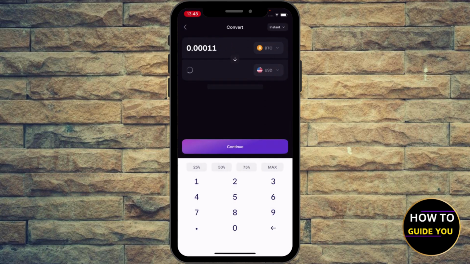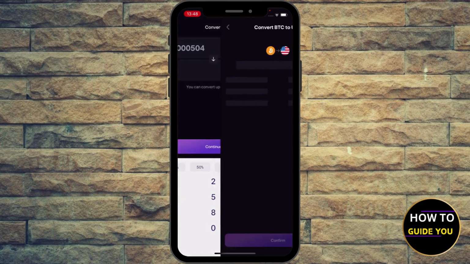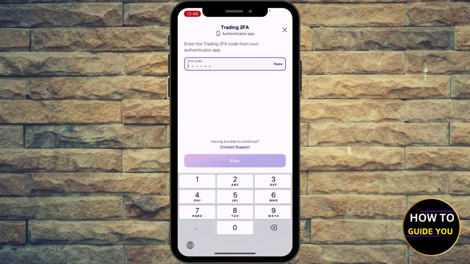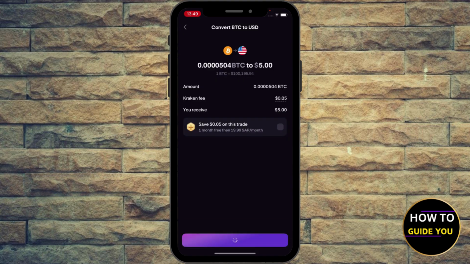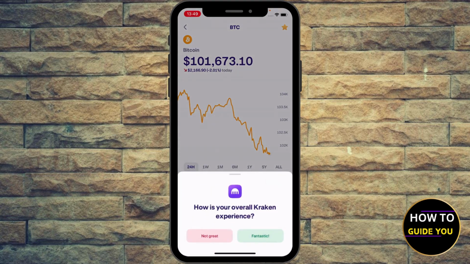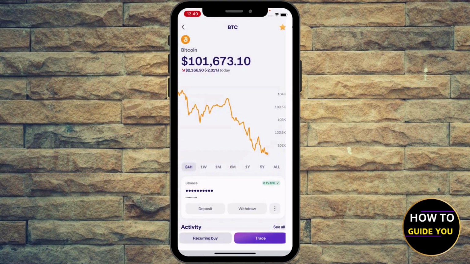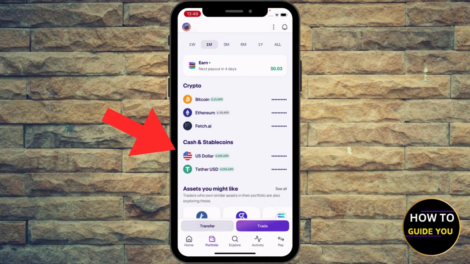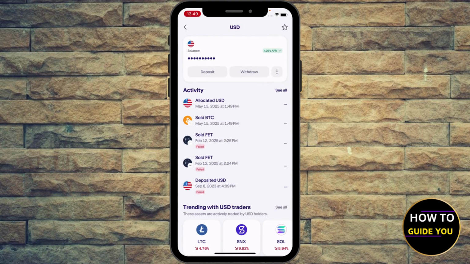So let's say for example, I want to turn, let's say $5, right? And then continue, and you're gonna see the Kraken fee, and then hit confirm, and then you're gonna confirm via authentication app. Then hit enter, and now you turn your Bitcoin into cash, right? Now, I'm gonna go back to my portfolio. I'm gonna see US dollar, right? Cash and stable coins. So I'm gonna click the US dollar right here.